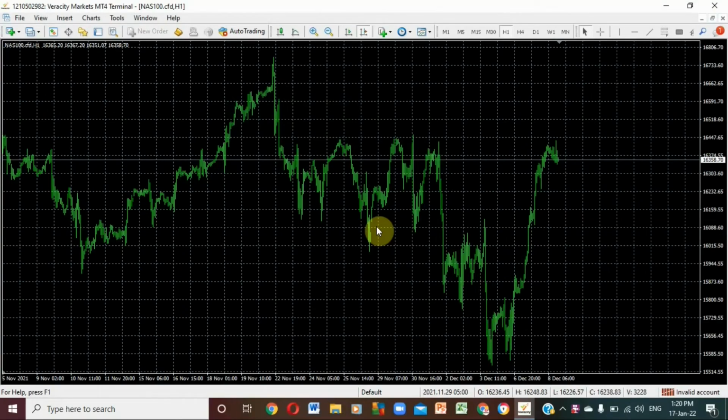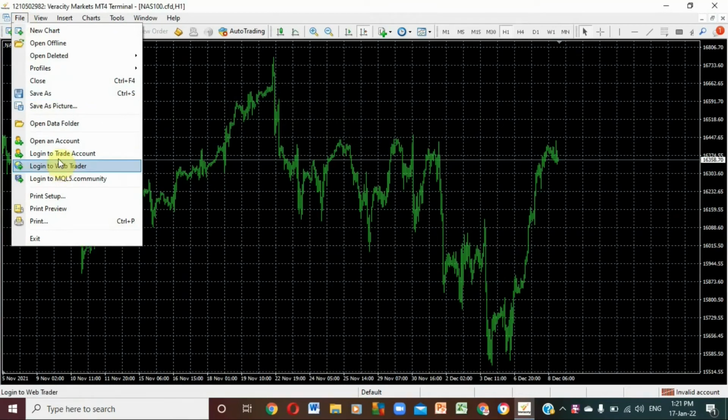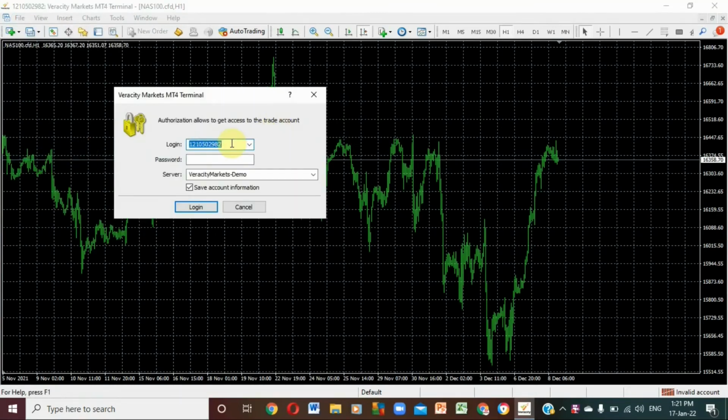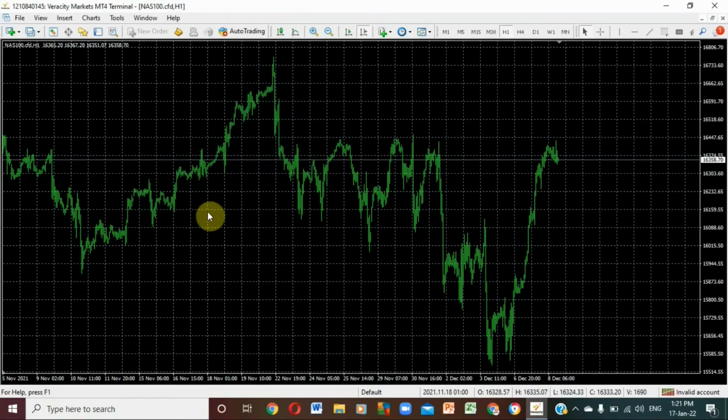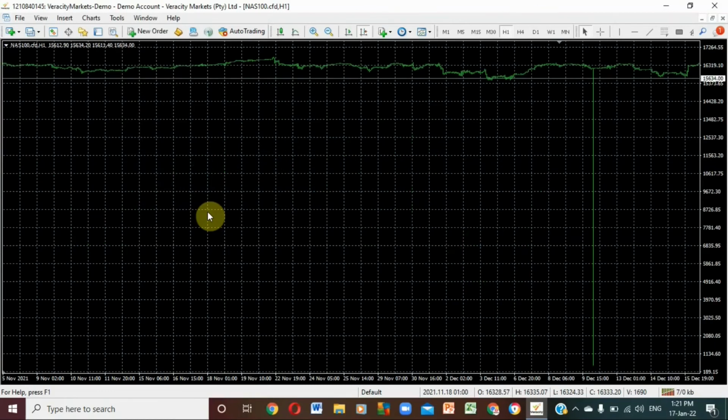Okay, so guys, very simple. Once you've gotten your login details, which will either be sent to you through email or will be sent to you as shown on your laptop. Okay, so once you have your login details, guys, you go back to File, you go to Login to Trade Accounts, and for demonstrational purposes, we're using a demo account. So you put in your login details, and then you log in. Then you'll hear that sound.